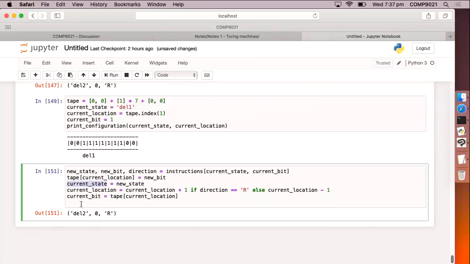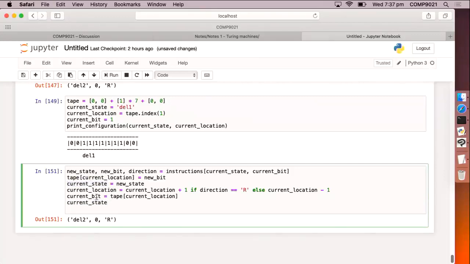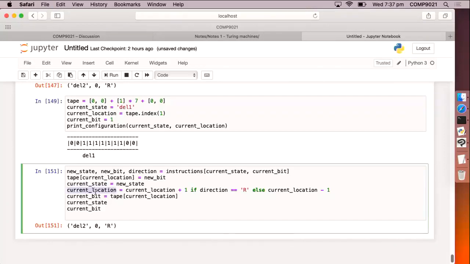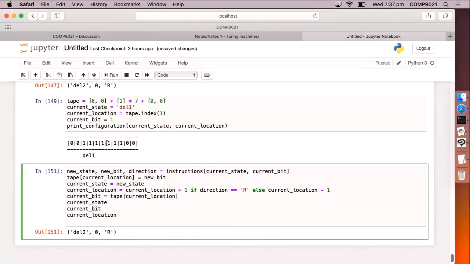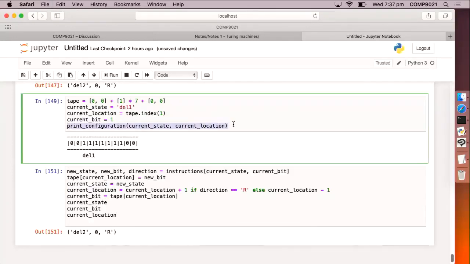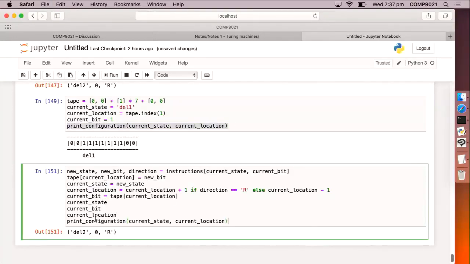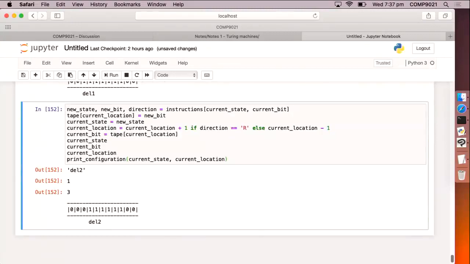Let's see, current state, current bit, current location, and let's print configuration of all of that. All right, so indeed, new state is del 2, that's fine. Now we're looking at the next bit, which is 1, at position now 0 and 3, in state del 2.